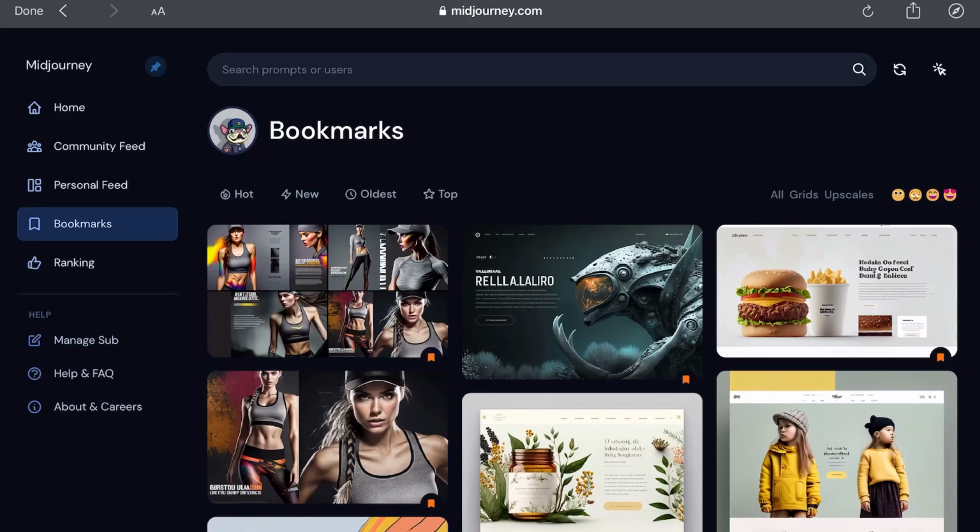In today's video, I will show you how you can make beautiful web designs using MidJourney. To get started, if you don't have a MidJourney account already, just head over to midjourney.com and click on Join Beta. This will guide you to connect to Discord, and in Discord, you will be able to access the group and use MidJourney.